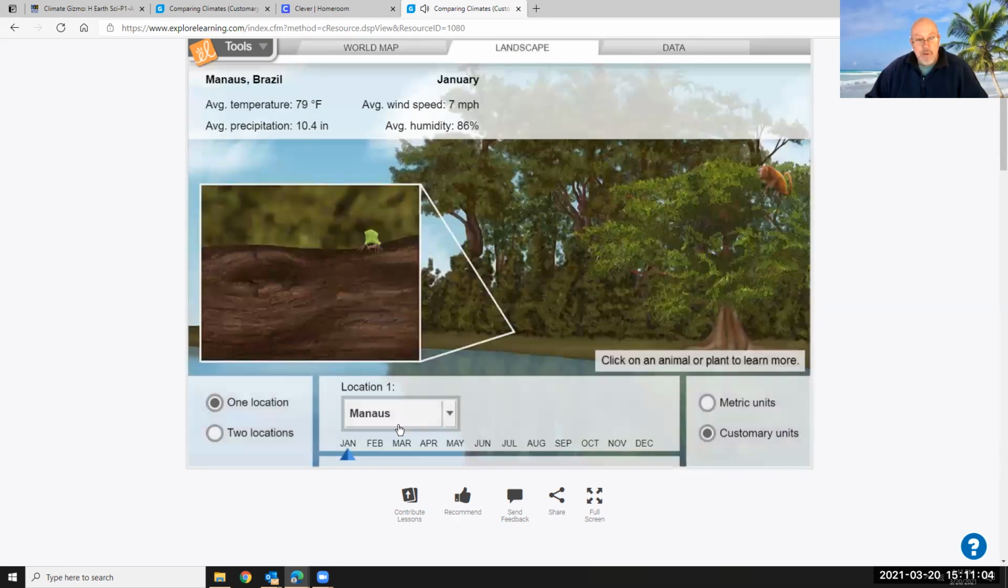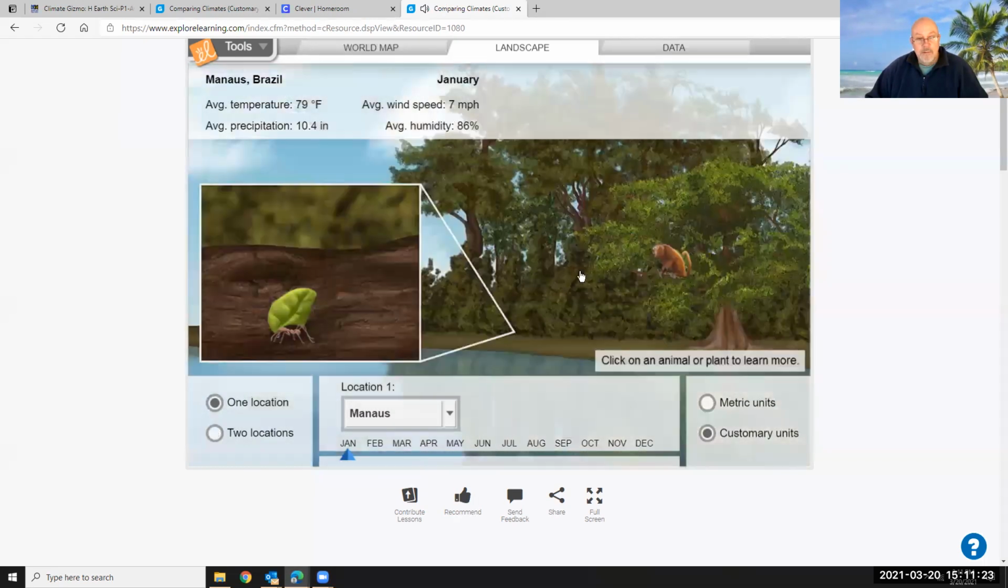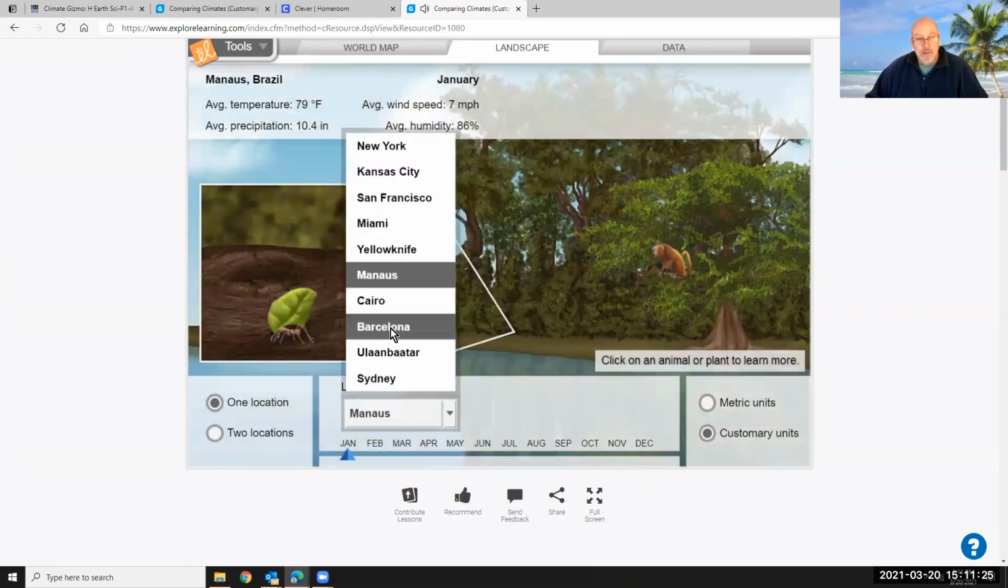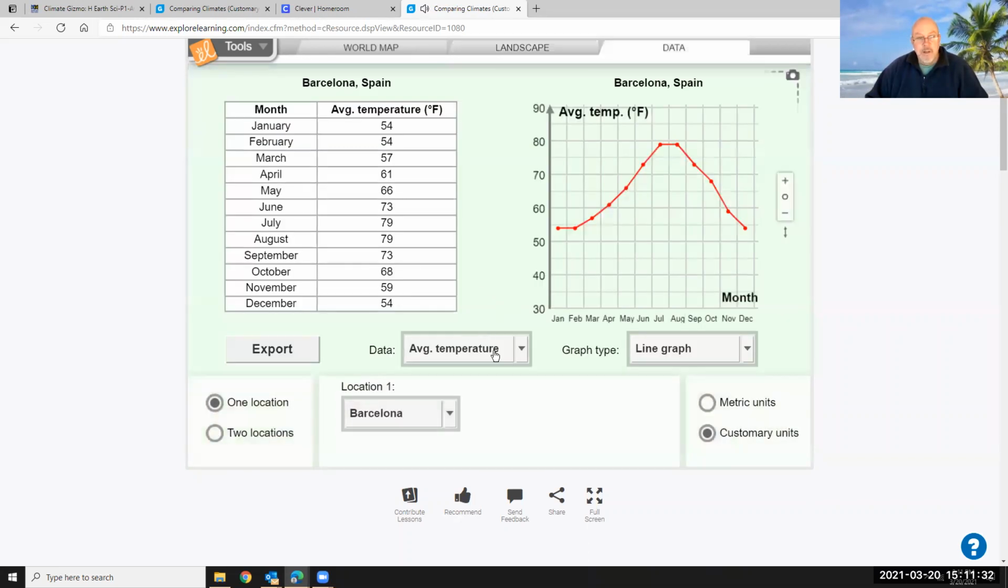On the landscape, you could do the same thing. You can even compare two locations together, compare Manaus with Kansas City, and see what the average temperature, precipitation, wind speed, and humidity is like. And you can even click on the animals to learn a little bit about the animals on here. I don't know if you can do it on that one. Barcelona, you can click on the animal to learn about the animals. Yeah. And then your data table. You can look at different data from temperature, precipitation, wind speed, and humidity.